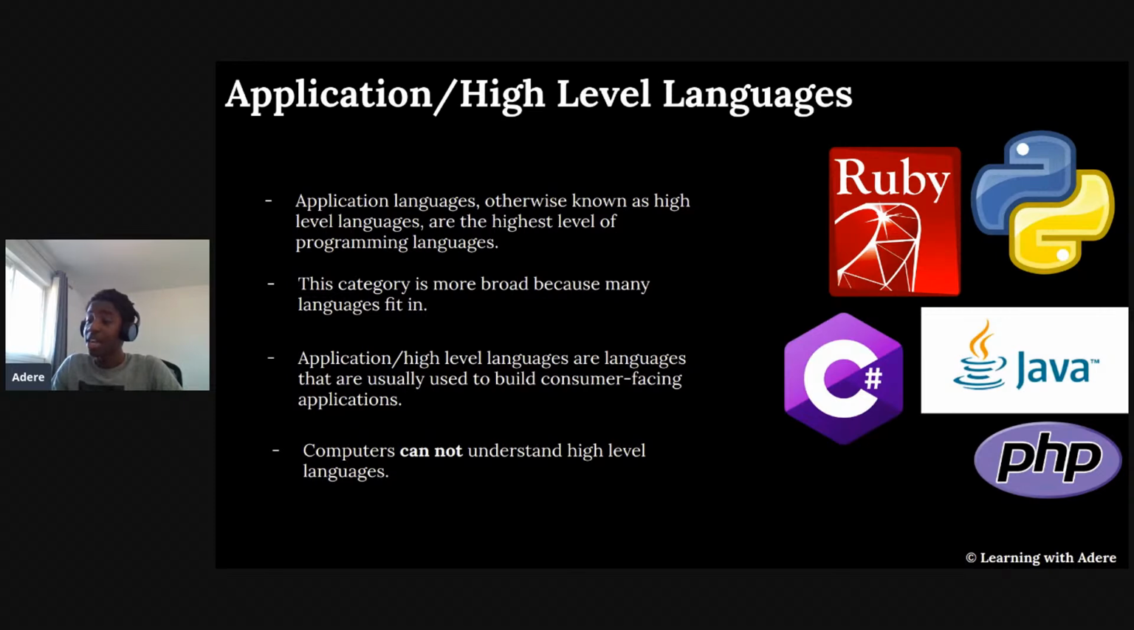So computers cannot understand high-level languages. That's something very important to know for the next thing we're going to discuss. Anything more than machine code, or binary, I should put it, computers do not understand. Python, if you recognize that logo, is a high-level language. All these languages are high-level languages, and there are many others as well.